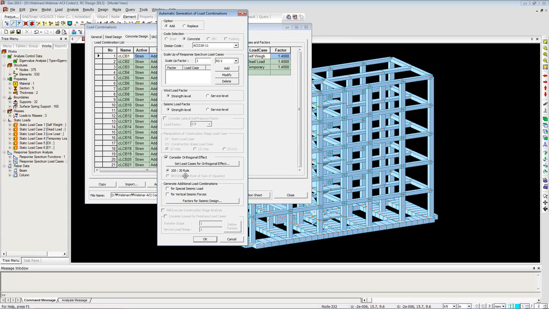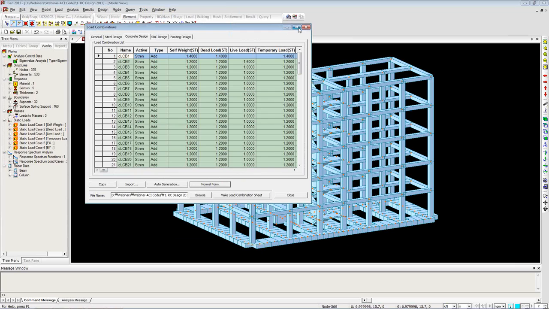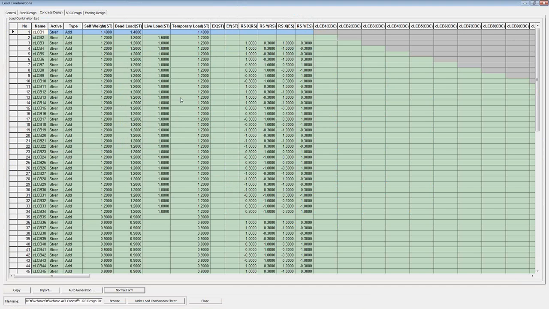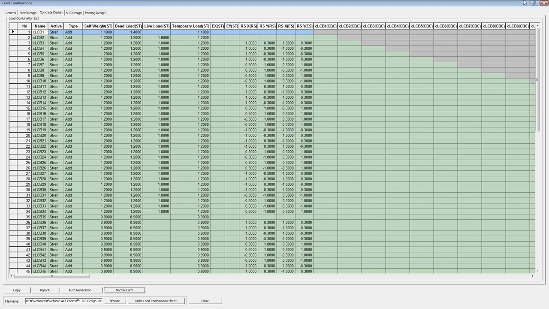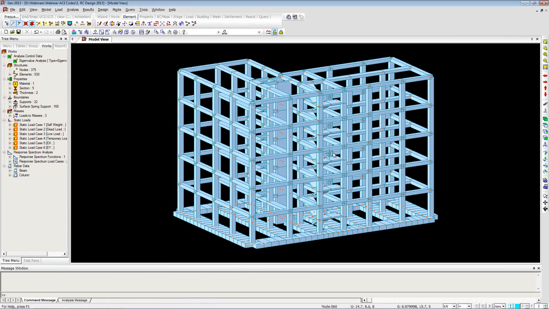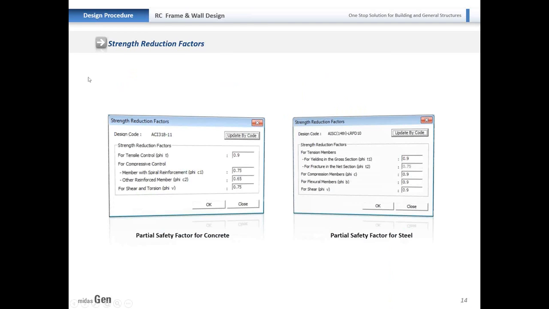If your earthquake is in the X direction and you also want to consider the effect of the Y direction, then this option is used. Also, you can have the load combinations in the Excel form. So it is very easy to edit the load combinations in this form. Then the software supports the manual as well as the update by code for strength reduction factors.